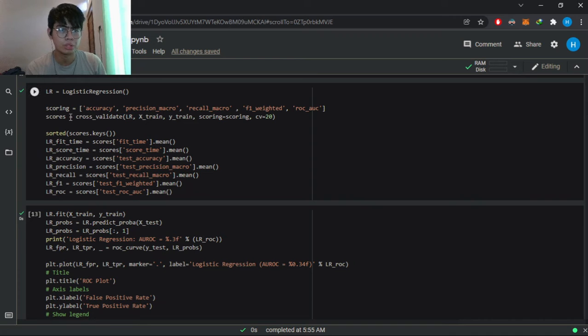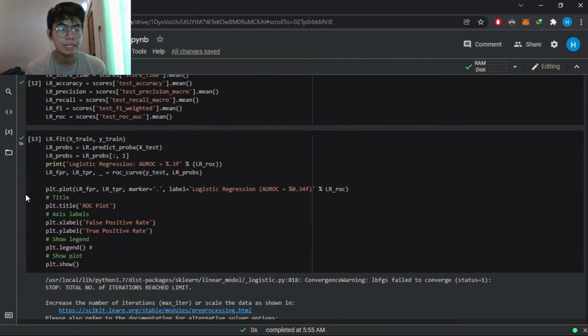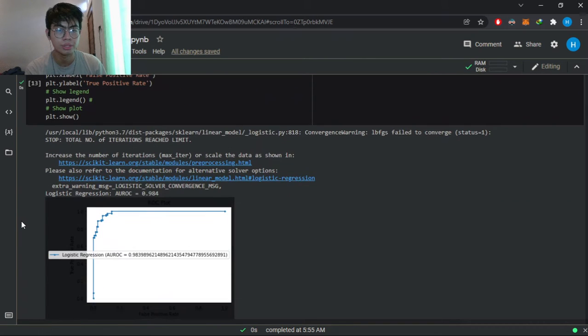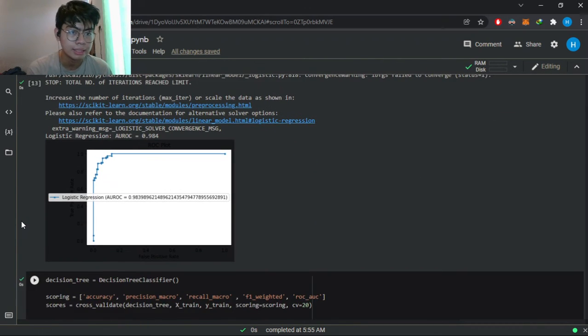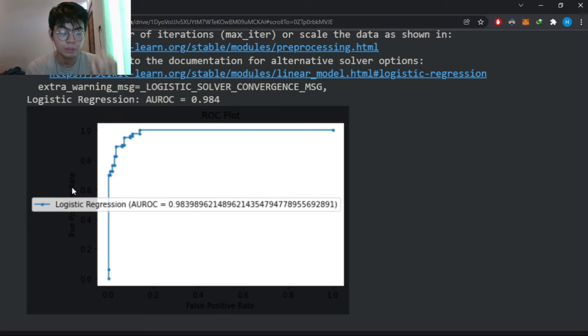It's got to be cross-validated, and I shall explain about cross-validation in the next video. But in this video, I just want to show you the code, how it looks. So here, essentially, we are able to get the fit time, the score time, accuracy, precision, recall, F1, as well as the AUROC value, right? And then the code below that, next up, we are just trying to plot the AUROC curve, right?